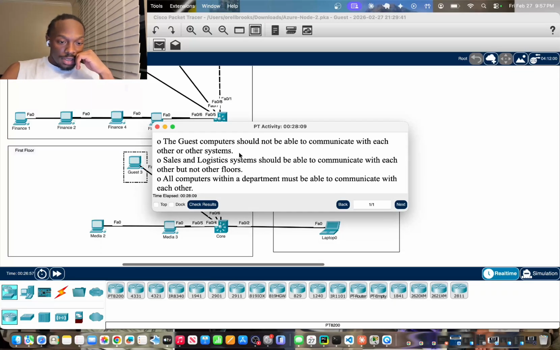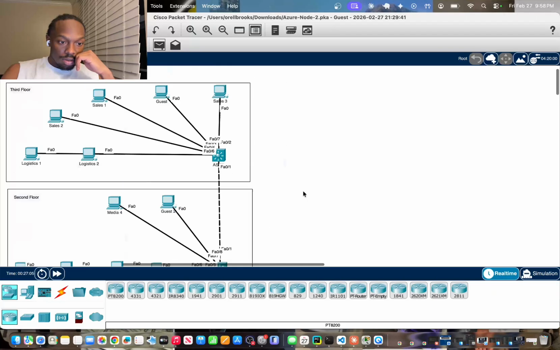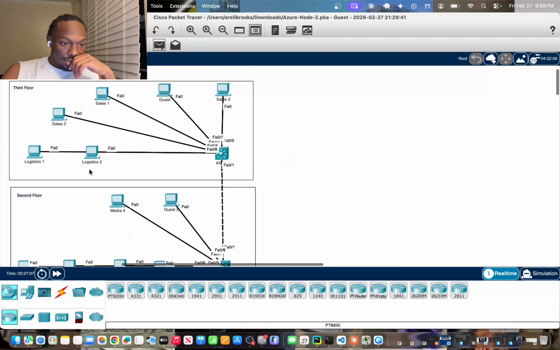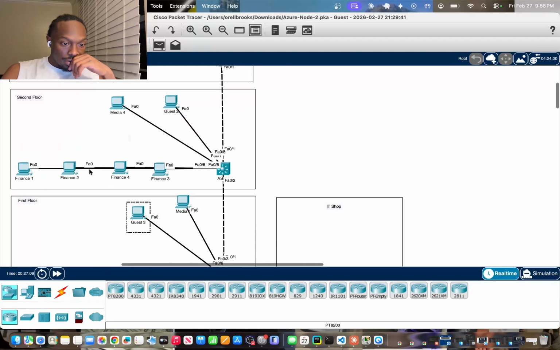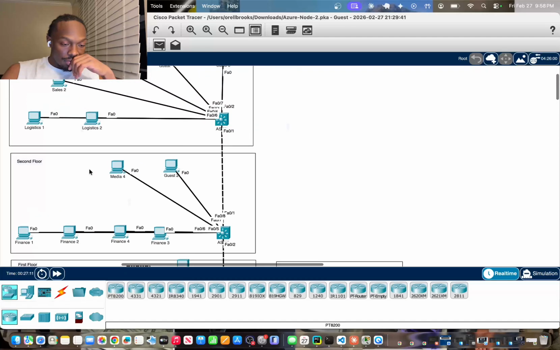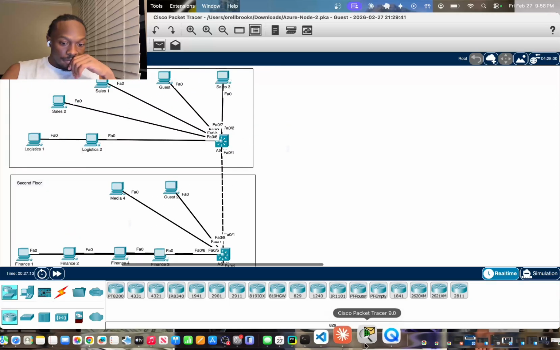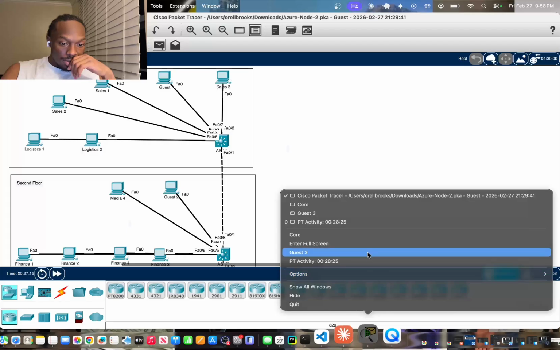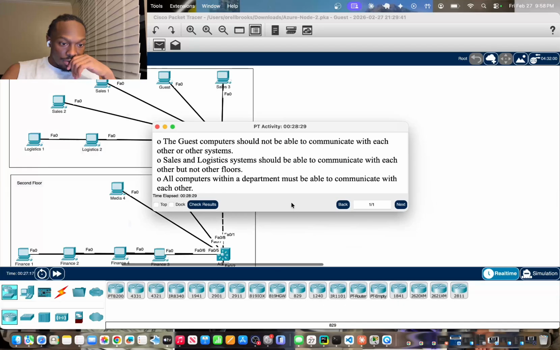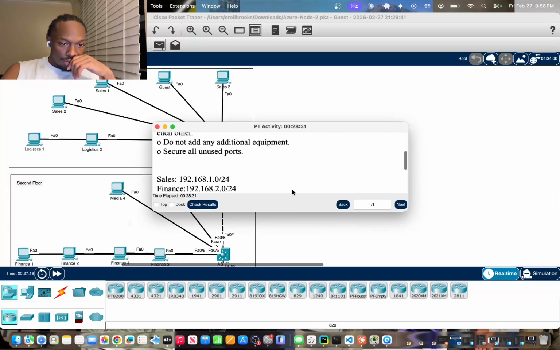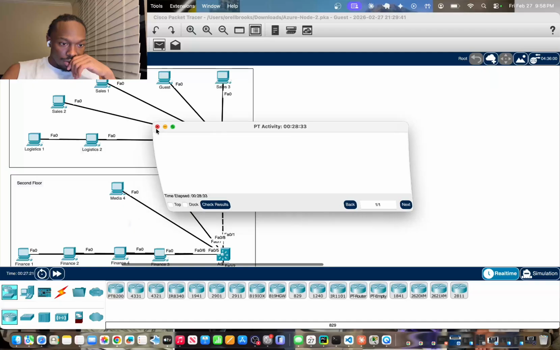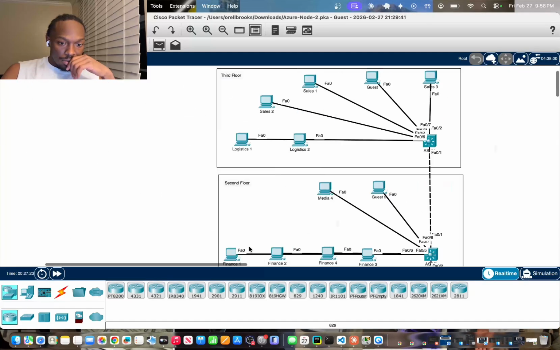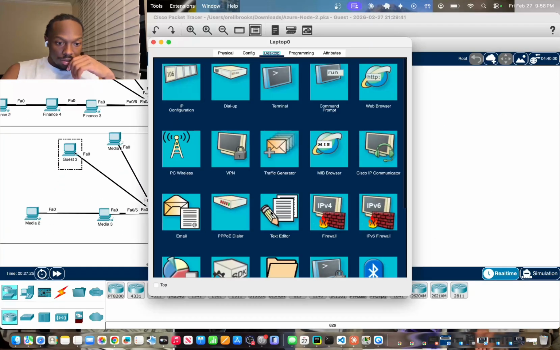All right, so sales and logistics systems should be able to communicate with each other, but not other floors. And sales and logistics are only located at the top. So now we have to implement some routing. All right, so we do need to incorporate some routing now.